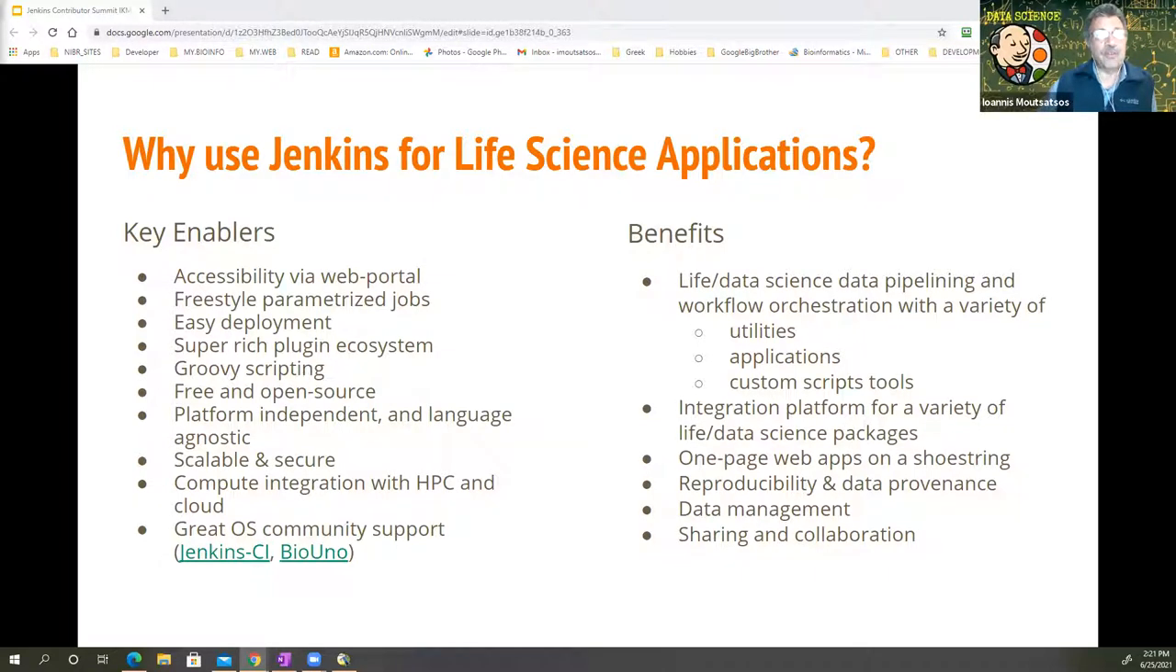So as an integration platform, Jenkins is very, very successful. And you can create these one-page web applications really cheaply. Reproducibility and data provenance are key in the life sciences and research space in general, and Jenkins offers both of those. And data management, as well as sharing and collaboration, become really powerful within the context of Jenkins. So all of these are things that we proposed in the paper we published.